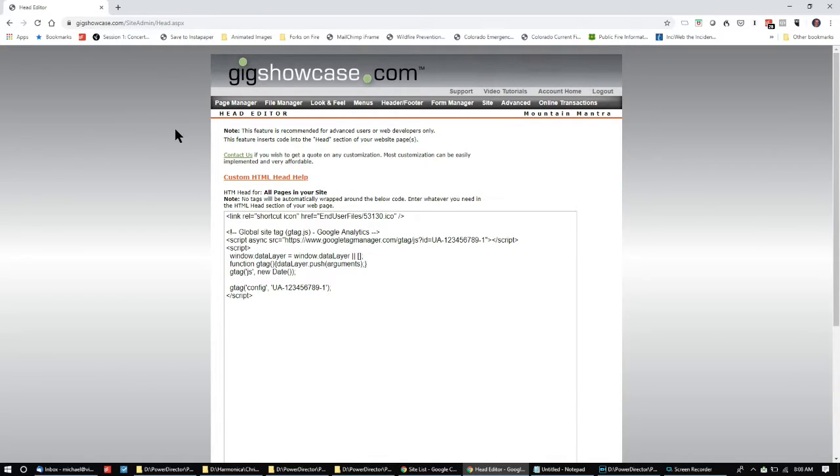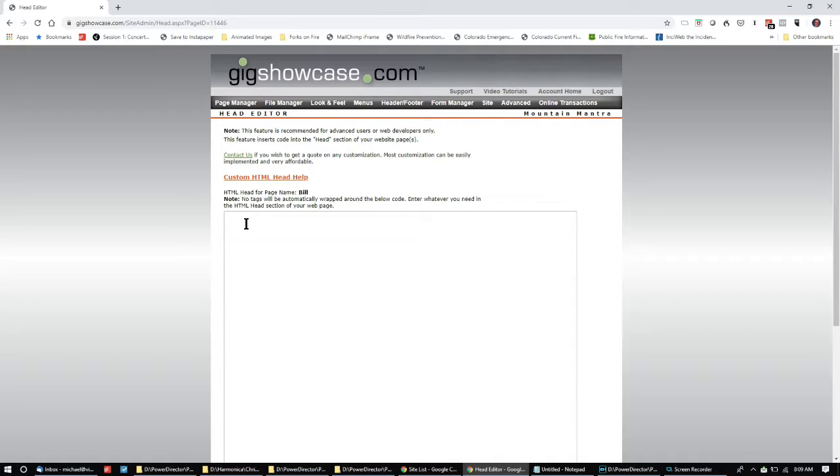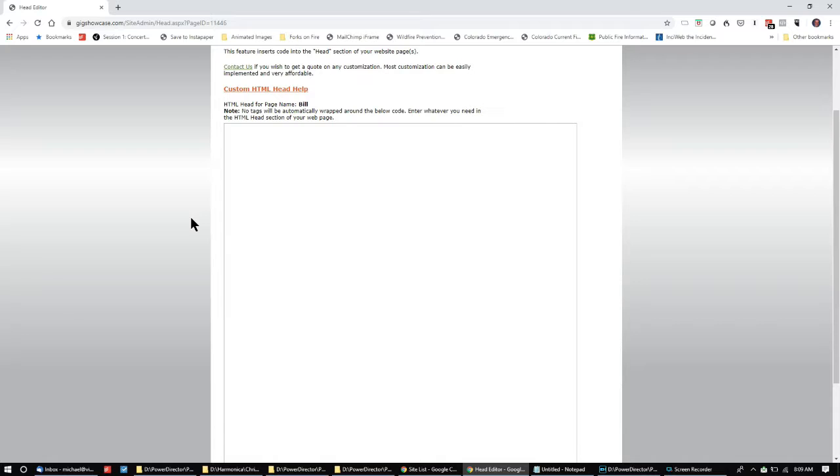Just for FYI, if you have any other kind of code snippets that you run into that need to go in a head tag, this is where you put it. And that'll put it in every page. Now, if you needed to do code in only one page of your site, you can go to Page Manager, and to the right of any page, you will see an option called Head. If you do it from here, it'll only put that head tag on this one individual page.